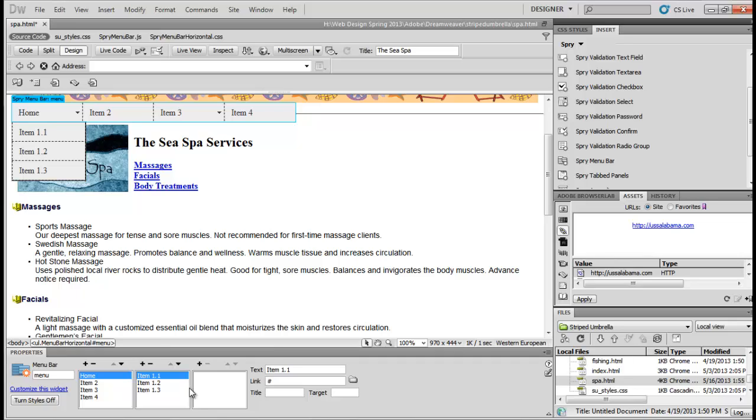Okay, now notice home has items 1.1, 1.2, and 1.3. Do we want a drop-down menu from home? No. So what are we going to have to do? Right here, where item 1.1, 1.2, and 1.3 is, I'm going to minus them, and that's going to delete them.